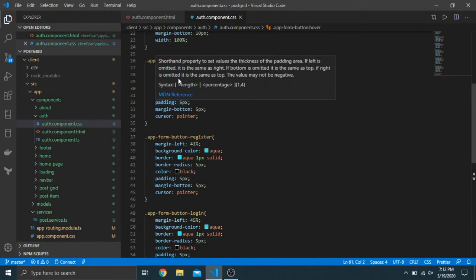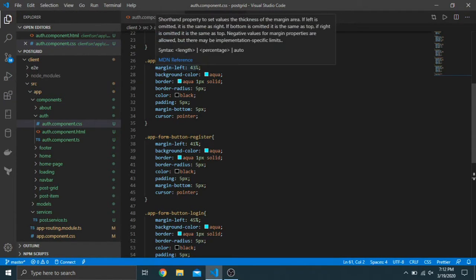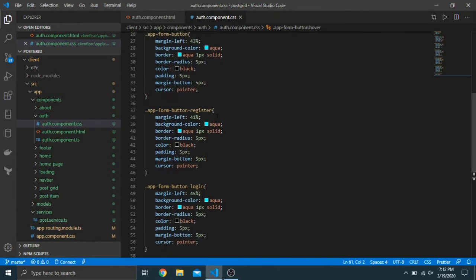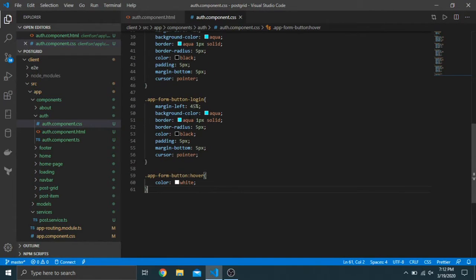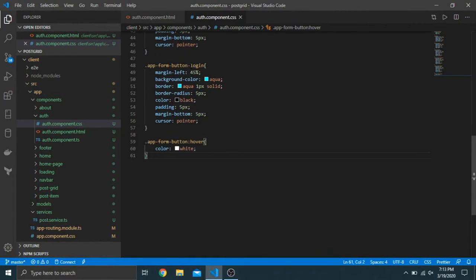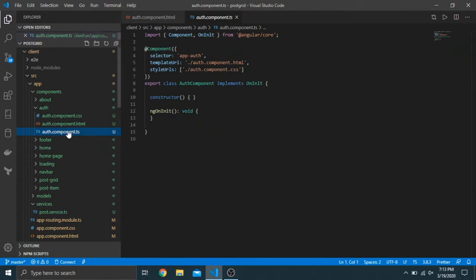Then you have app form button, which basically has cursor pointer as well. Same thing, margin left. And these are kind of hard coded values because I was in a hurry and so I wanted this to look good. So that's why I did that. And basically, same with the register. And then we have the button login, which basically is the login button. And then we use that same class for the register button as well, but I just left it as login. And then we have app form button hover, which just changes the actual text color to white. And then that's it for this. And so now when I go back here, let me open up the TS file as well.